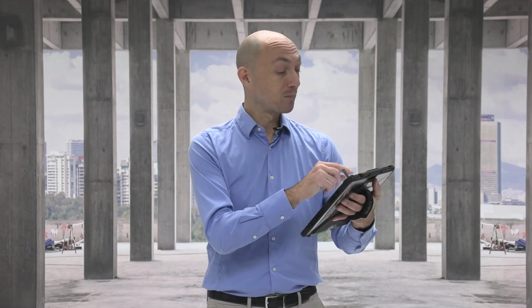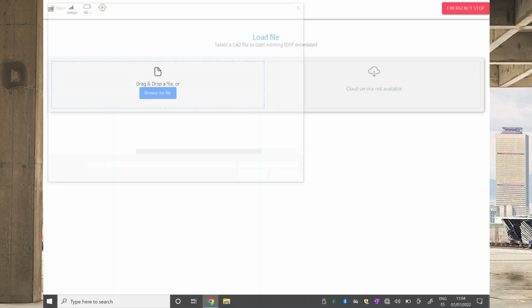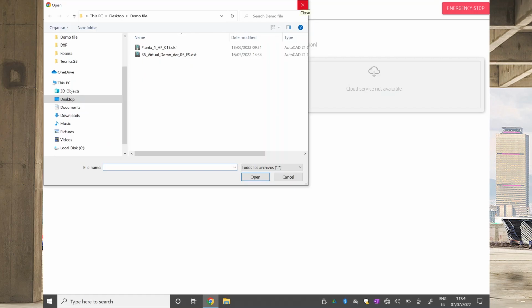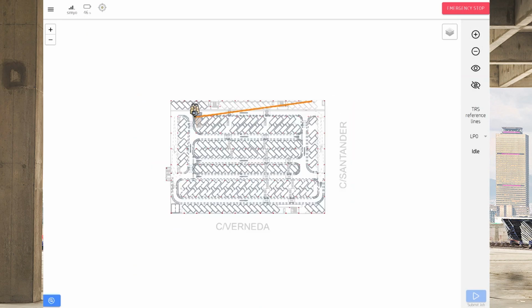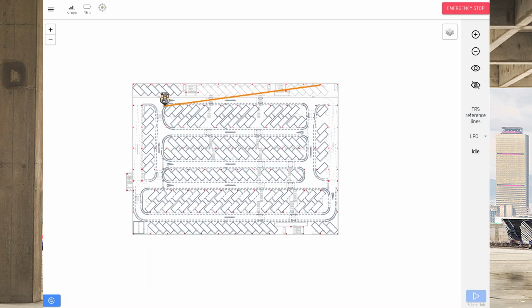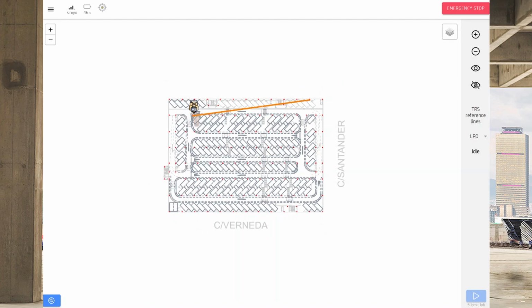The next step is to load the CAD file that we've previously prepared. By clicking on the Load File tab, you can retrieve it from the repository. Once the file is loaded, you will be able to see the map view of the CAD.